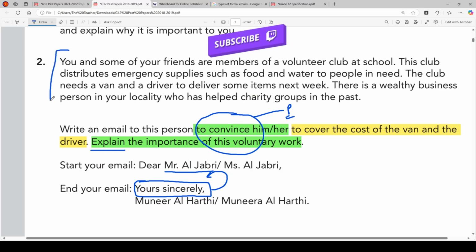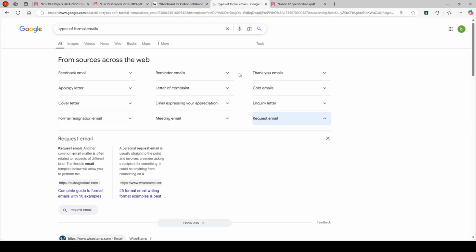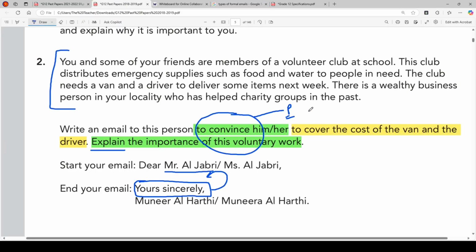What type of email is this? Let's look. This is, well, the businessman, you're convincing him. So if we go to the types of emails, again, we will find that this is going to be a request, because we're trying to request someone to cover the cost of the van and the driver, right? This is what we're trying to do.